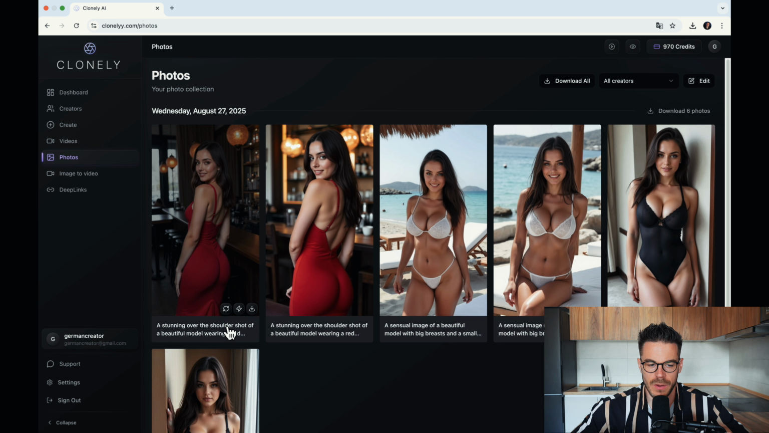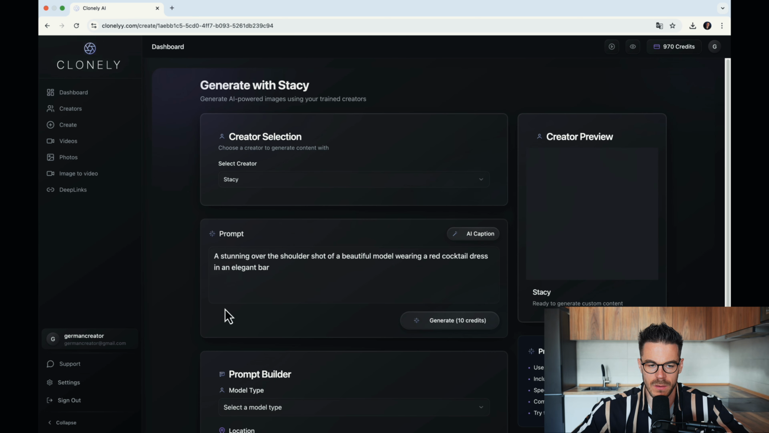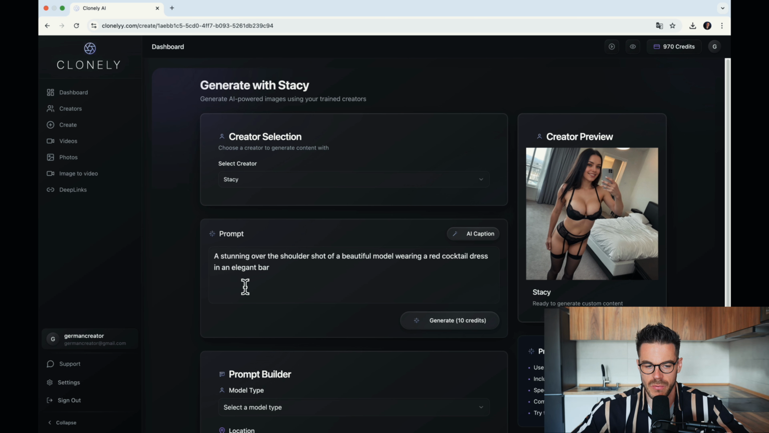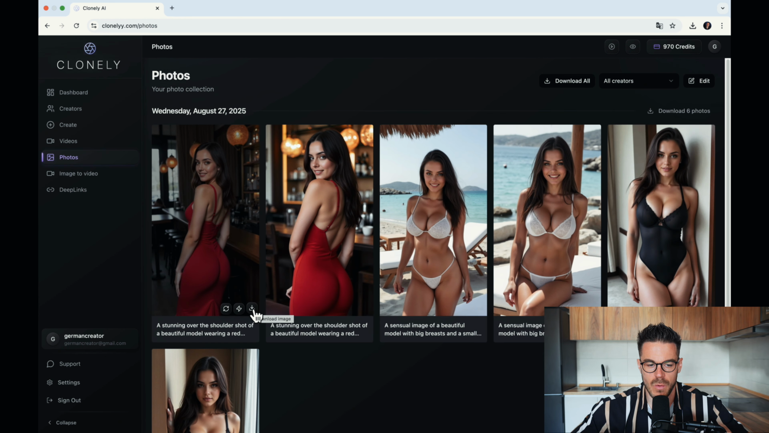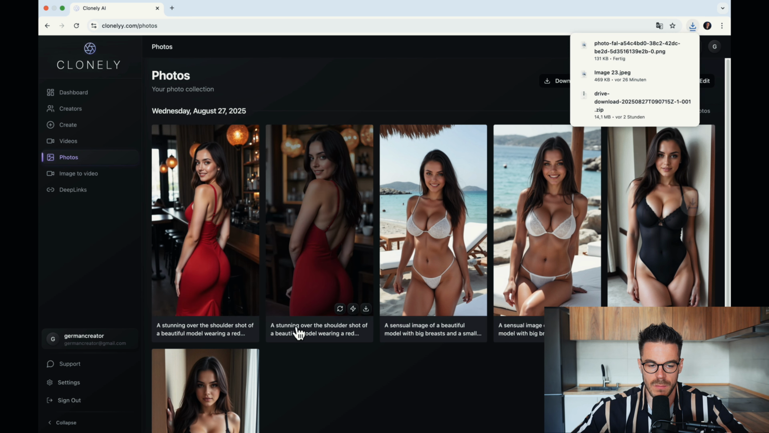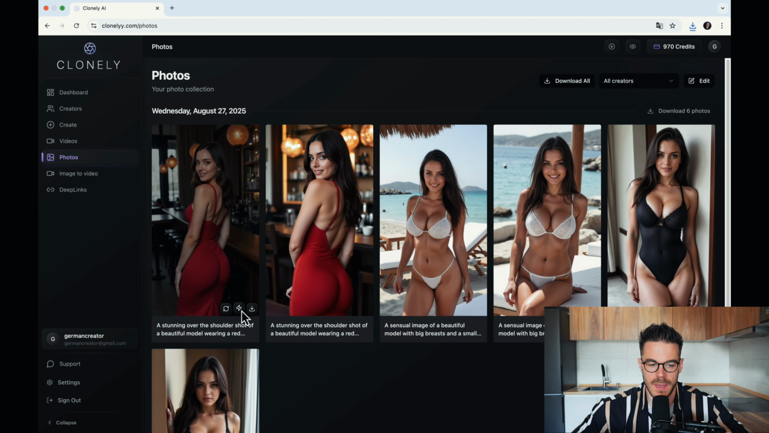As you can see down here, you also have the opportunity to recreate the image. For example, when we click on that one, you see that the same prompt gets loaded and we can just recreate a very similar image, which is also very practical if you really like a certain image. Then with that button, we can download the image, so you can store it on your computer. And with that button, we can turn the image into a video. And this is also what we will do now.